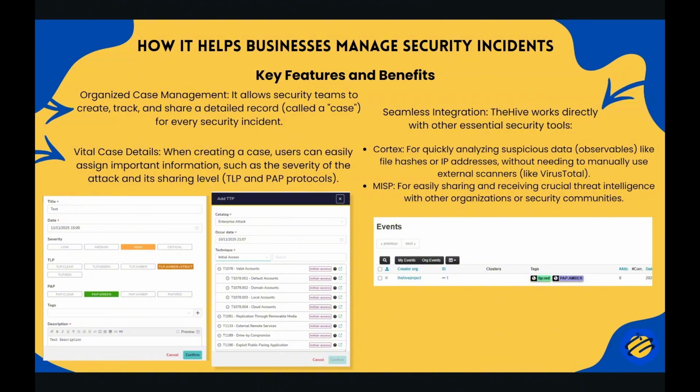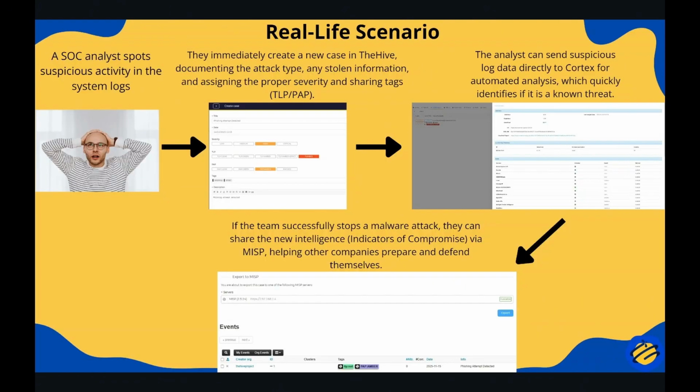For a business, this brings structure. We can control data privacy using the traffic-light protocol, ensuring that sensitive data is only seen by those with the right clearance. Now, let's look at how this works in a real-world scenario. I recorded a demonstration of a workflow I set up.